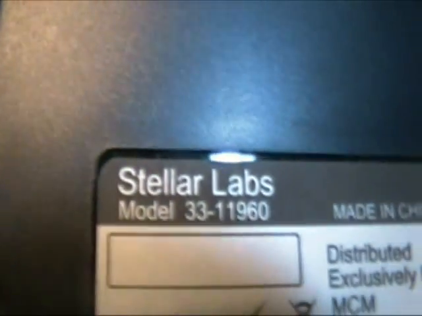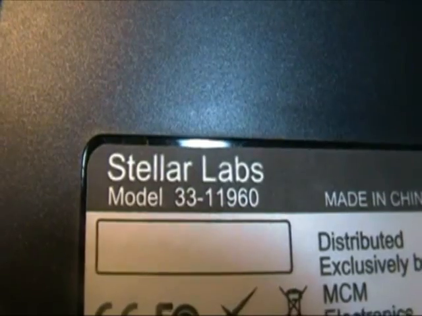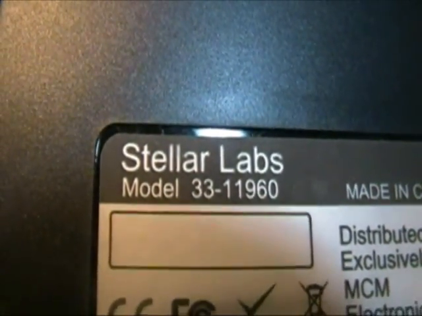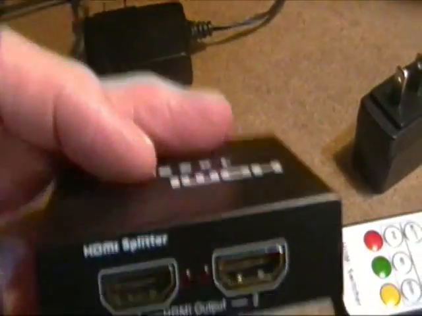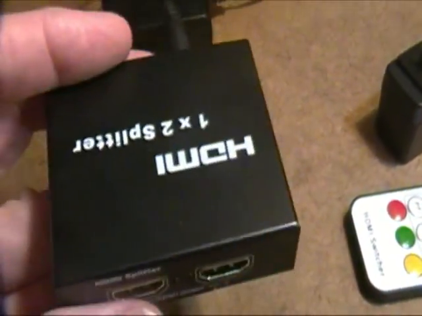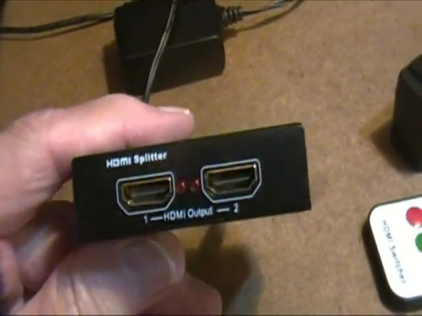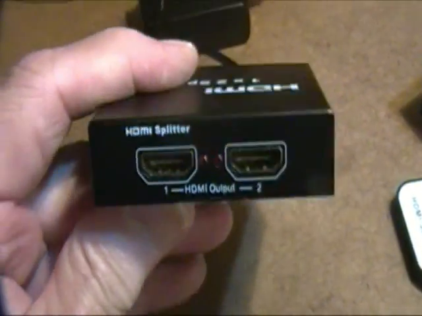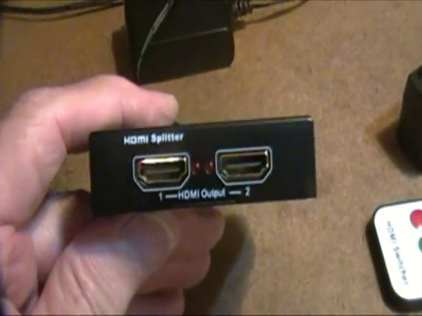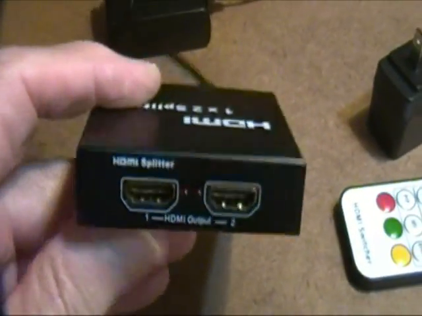And I think it's called, once again, this is Stellar Labs, model 3311960. And I forgot to tell you about this one, the HDMI splitter. I got this from Walmart, only online, but you can order it online from Walmart and pick it up at your Walmart store. For the price, this one seems to be the best splitter. It worked everywhere I've tried to use it.